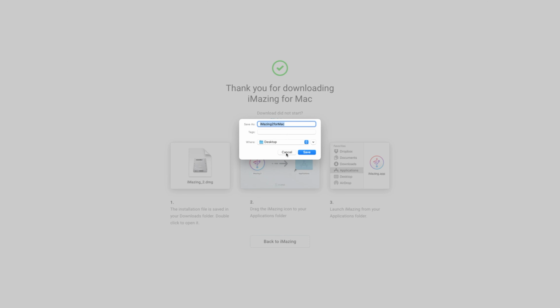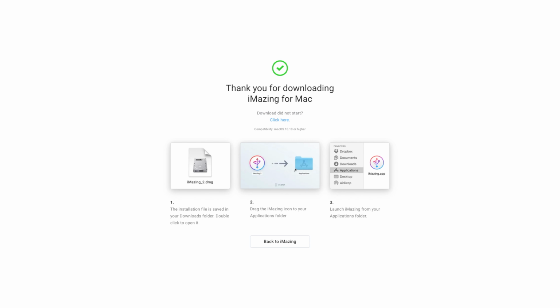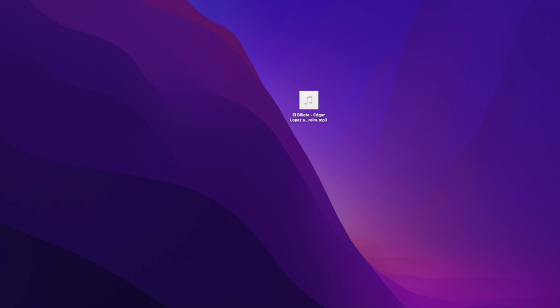So you just want to click on this download iMazing. I've already done it, so I don't need to do it. And it'll sit on your desktop like this.